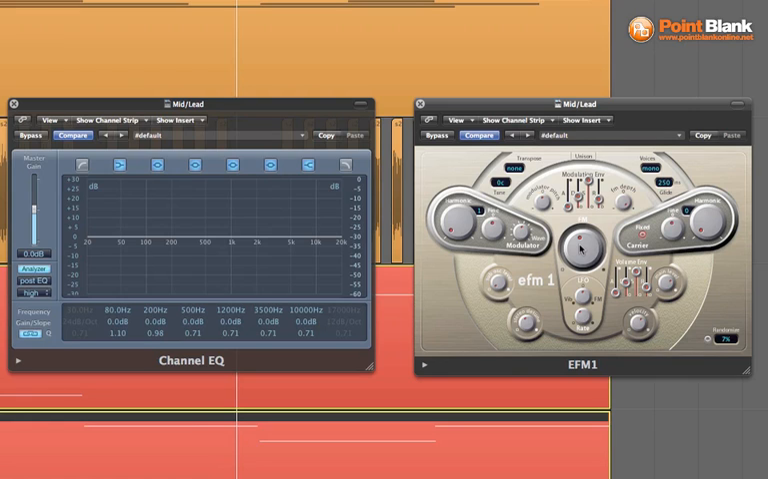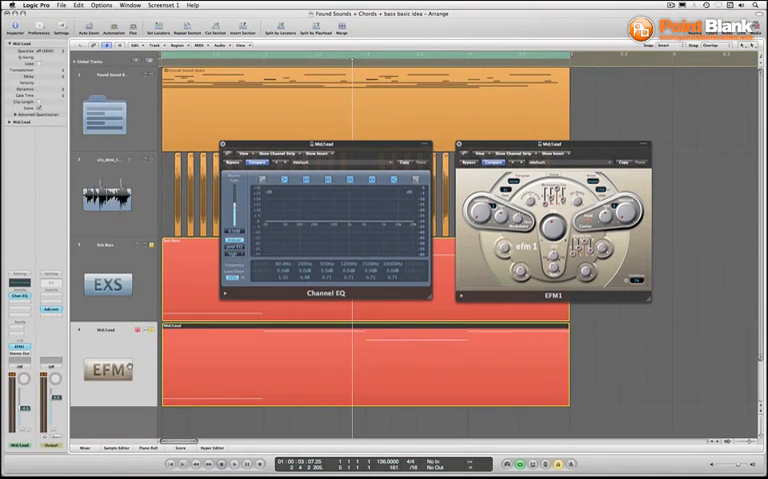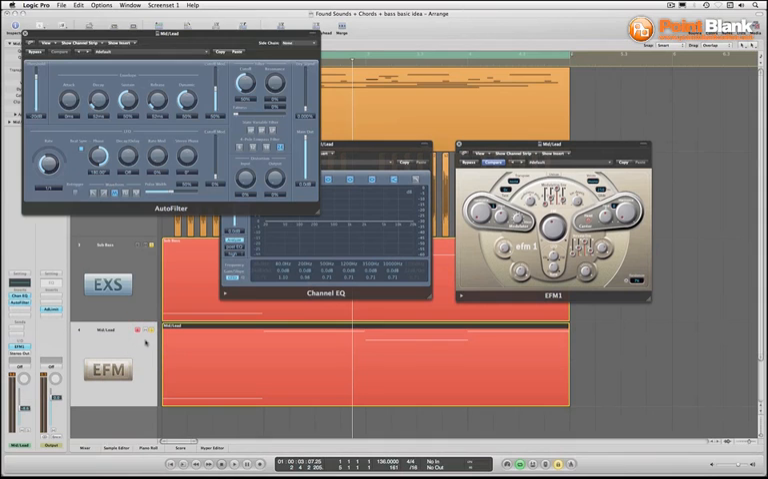We want to actually modulate this, and most people are going to reach for the filter cutoff, but we don't have that on the EFM1. So what we're going to do instead is we're going to apply an insert filter, auto filter, and we're going to modulate the sound with a variety of different settings, and then we're going to process it as well after.